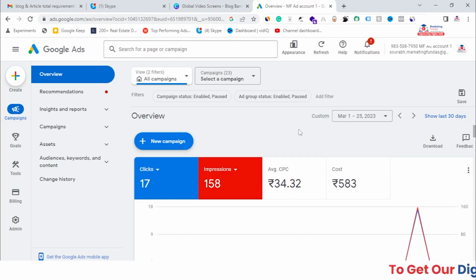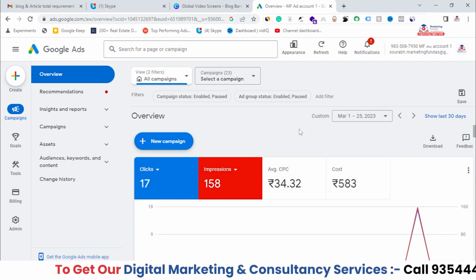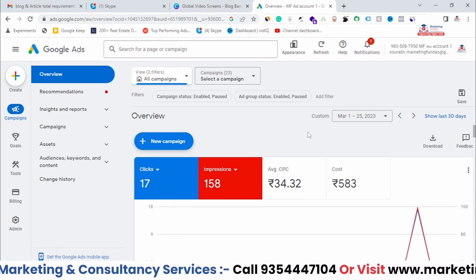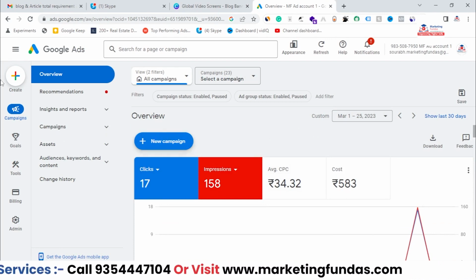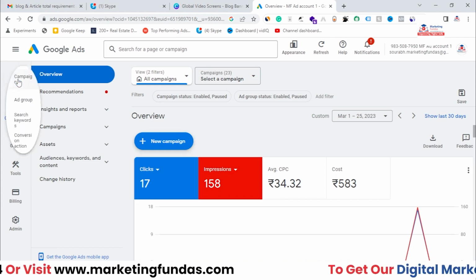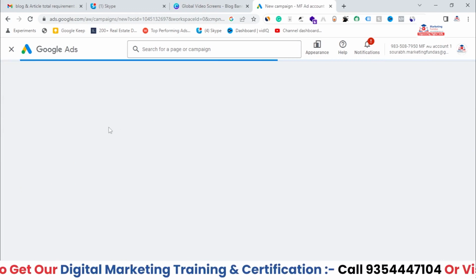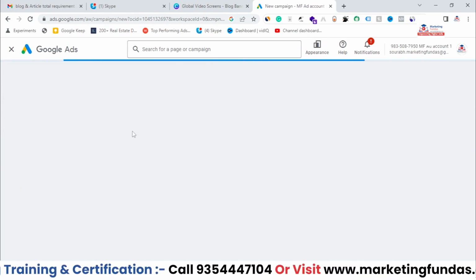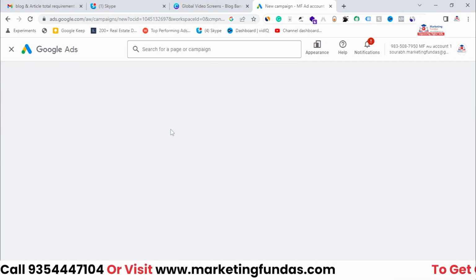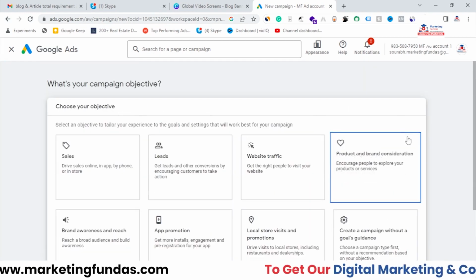So guys, as you can see right now, I'm in my Google Ads account. Now, obviously, as you know, in order to create a new campaign, either you have to click on this button or you can click on this button directly. This create button, click on campaign, and now here you have to select an objective, right? As usual in any other campaign type. Let it load.